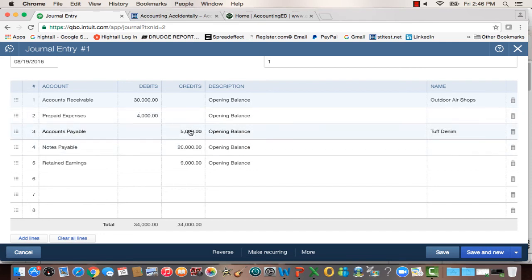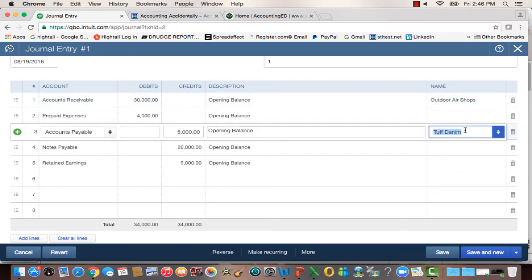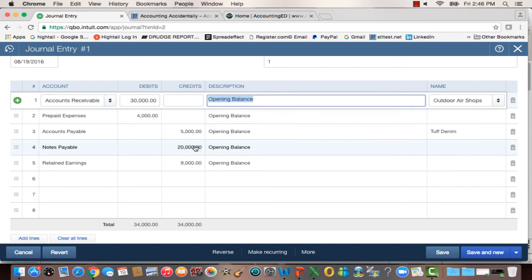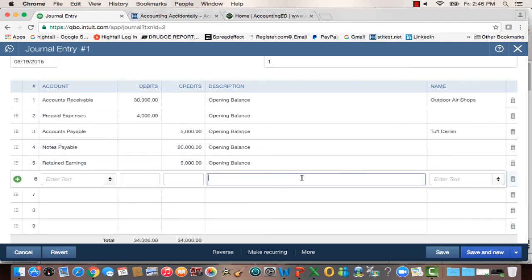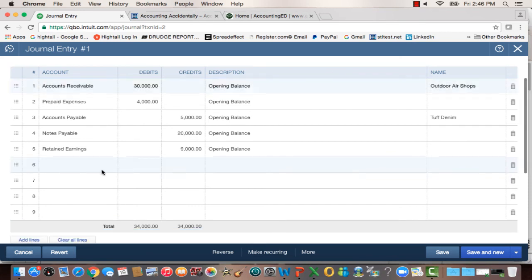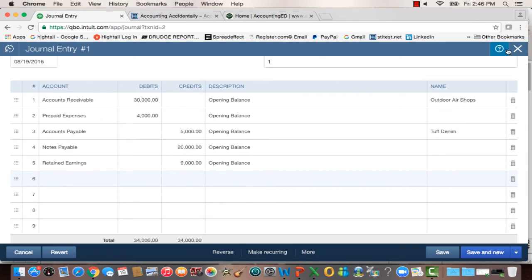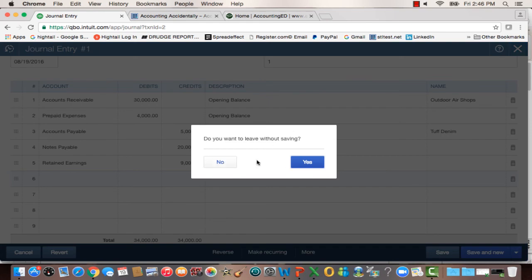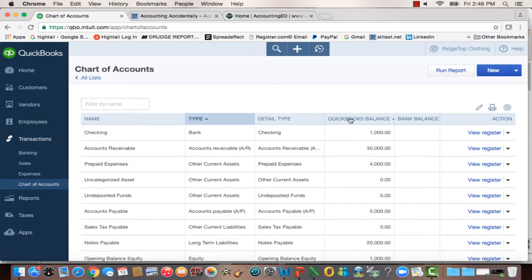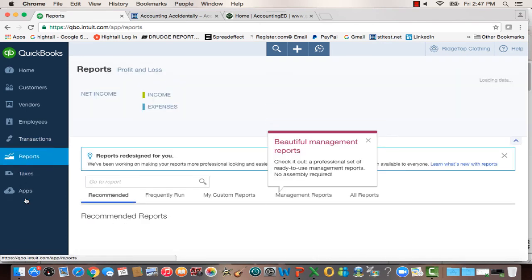Accounts payable, liability balance to start, 5,000. Tough Denim is my vendor. If I click on here and here, Tough Denim's a vendor. I have a notes payable balance, and the difference I posted to retained earnings. And if you slide to the bottom, you'll see the debits equal credits. So that was my journal entry number 1 to set up my balance sheet accounts. So if I X out of this, leave without saving, yes. There are my balances. Let's go to the reports section.